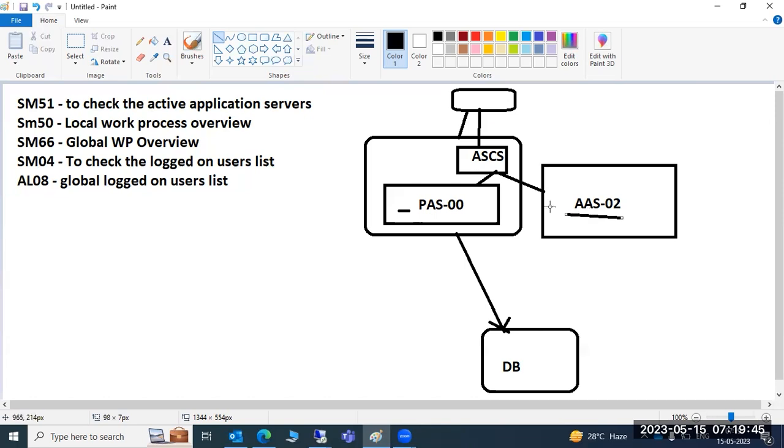Then one more person logged in. At that time, this application server is free, so immediately this person will be allocated to this counter. So equally it will distribute the load among the application servers, right?